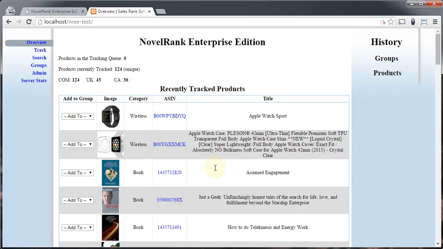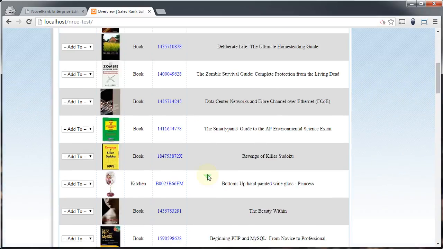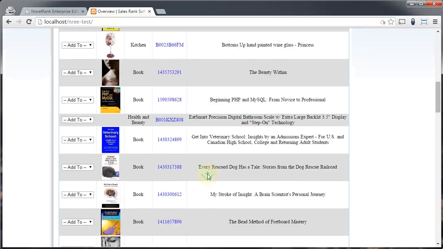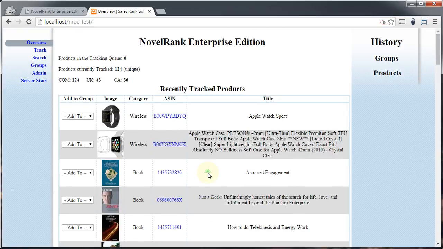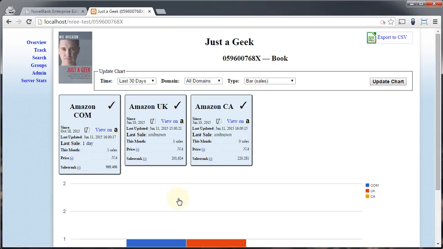Below that, we have a list of recently tracked products. And this is where you can see things that have been added in the last 2 weeks, or the last, say, 10 to 15 products that have been added if nothing has been added recently. You can click directly on any product, and in this case we have a book, and it'll take you to the detail page for that particular product.